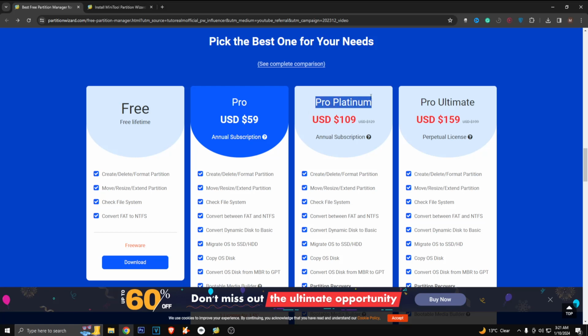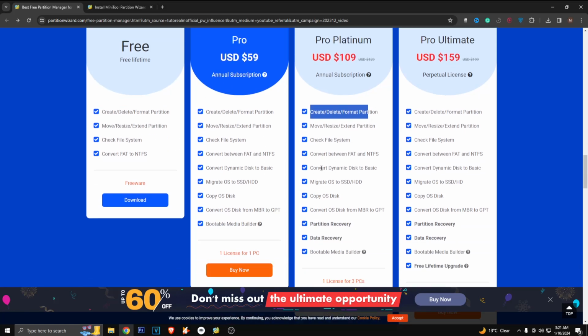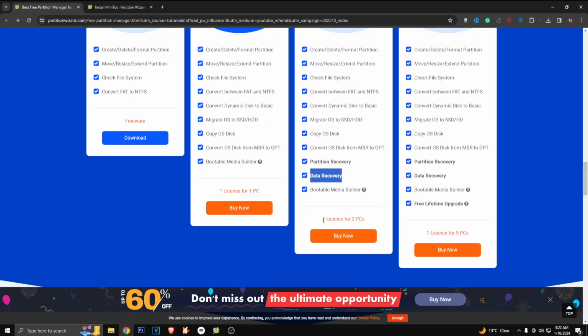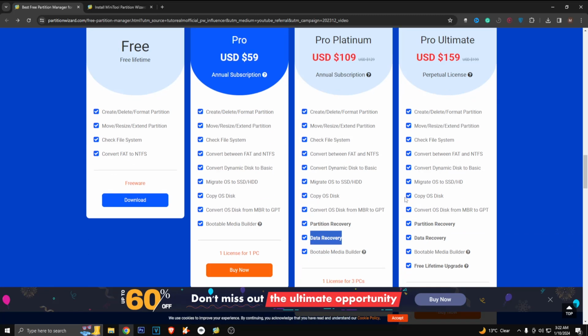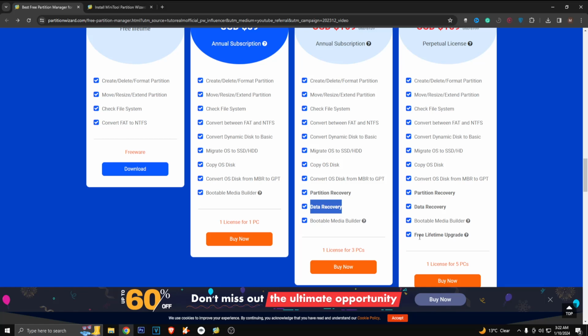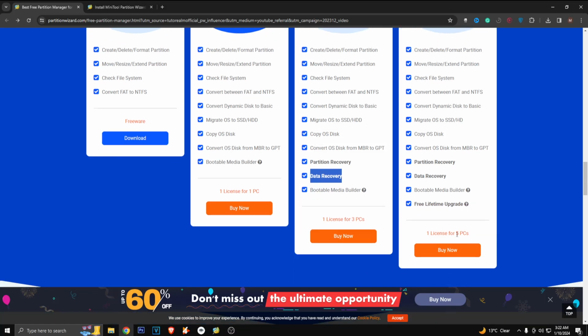Alright guys, so for the Platinum version, it costs a little over $100 for the annual subscription. With this, you can do everything like the former subscription, but you can also do partition recovery, data recovery, so you can recover your lost data if you want to. And you also get one license, but you can use it on three computers, right guys? So the Pro Ultimate plan costs around $160. It's a perpetual license. You can do everything like the former plans, but you also get a free lifetime upgrade. So you will be able to upgrade Mini Tool Partition Wizard to the latest version whenever a new version is available, right guys? And also you're gonna get a single license that you can use on five different computers.